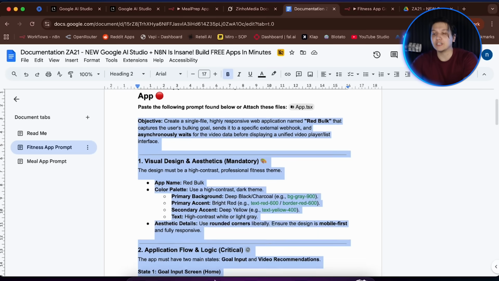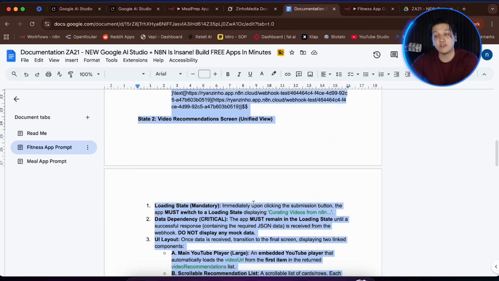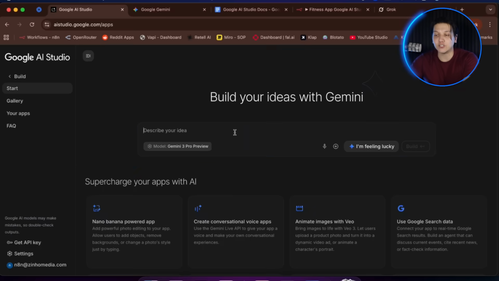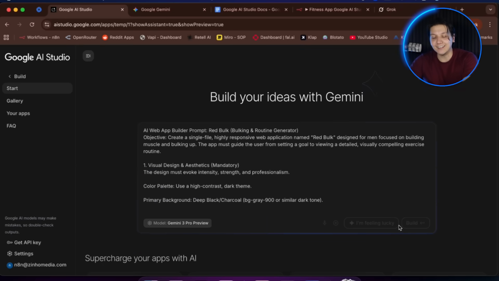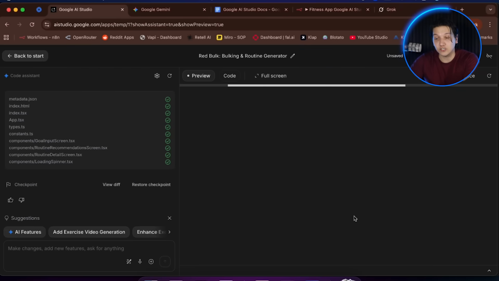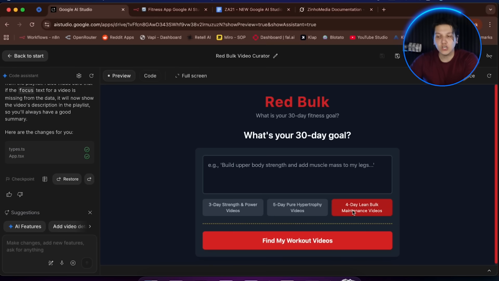So first, you are going to grab the prompt from the free school, and then you're going to copy it into Google AI Studio. And then you are going to hit enter and let Google Gemini work its magic, okay? So now in just a few seconds, you'll see your fitness app appear on the right side of the screen, and you can already test it if you want to.